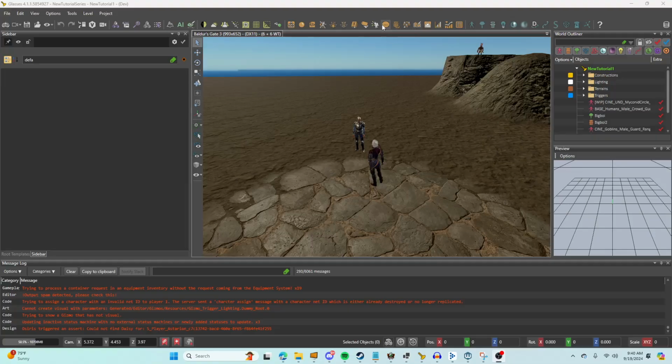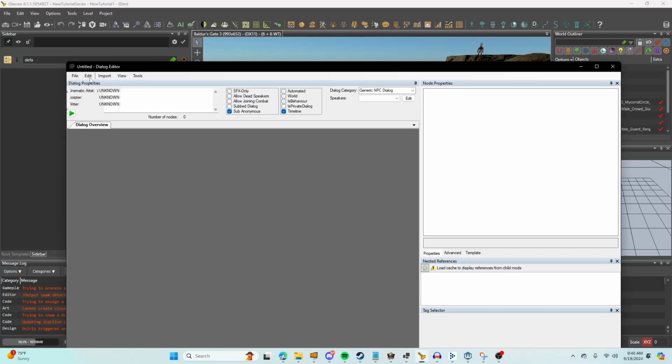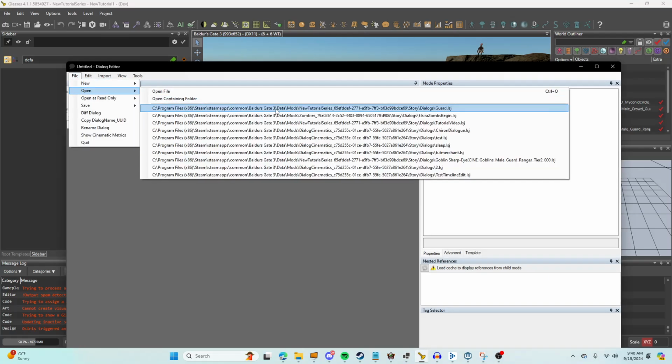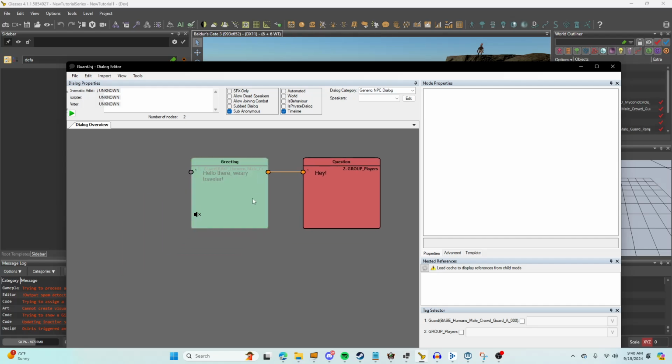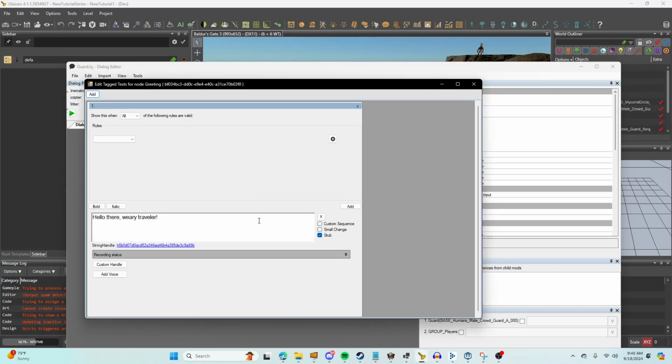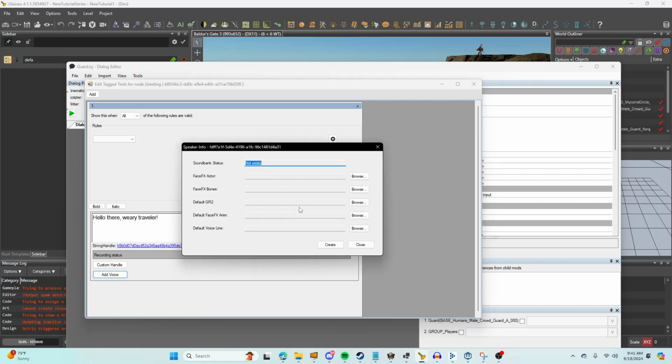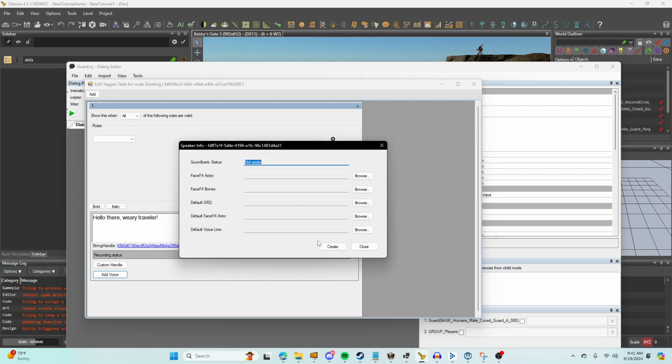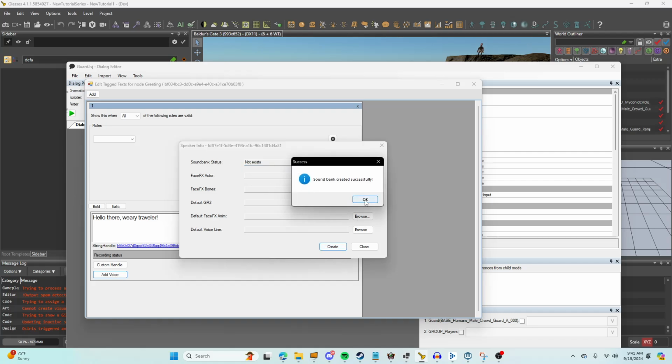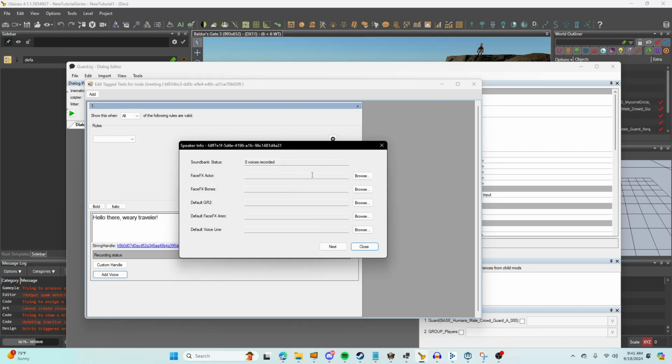Back in the game, we're going to open up our conversation file. We're going to double click on this node here, and you'll notice a new button that Fetish has added called Add Voice. We're going to click that, select speaker, OK. The first thing we're going to do is just hit create because our sound bank does not exist. Now that we've done that, we have some options. So these are the different things that we can put in here.